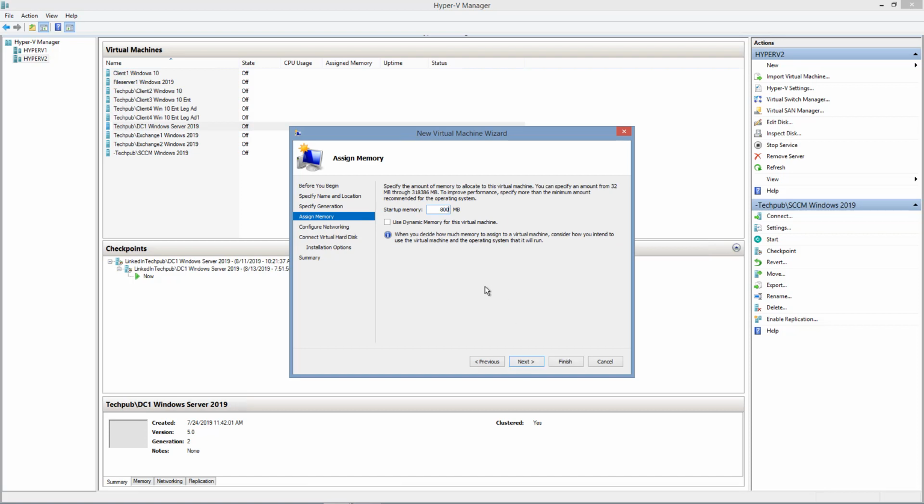I'm going to give it around 8 gigabytes of memory. We also have the option to use dynamic memory, and what this does is it allows us to use the minimum amount of RAM up until the maximum amount that we need. And it is good if you end up having a small amount of RAM on your host computer. In our case, we have a lot of RAM, so I'm going to use the standard RAM instead of dynamic memory because dynamic memory tends to be a little slower as it ramps up.